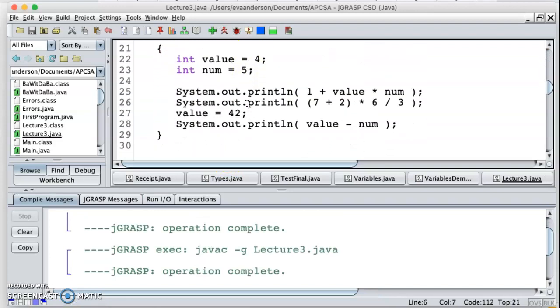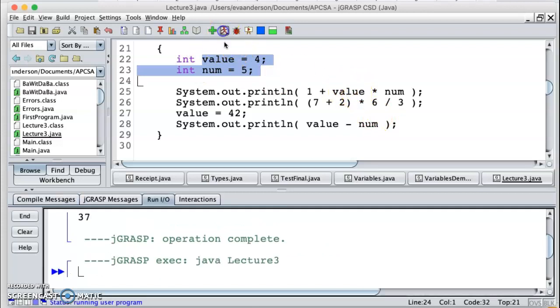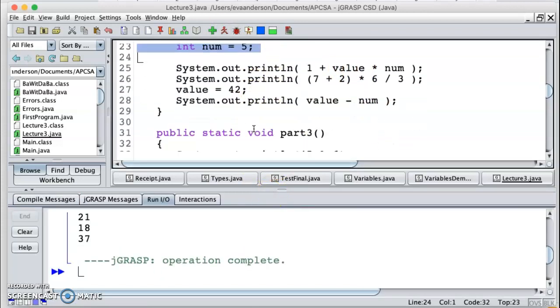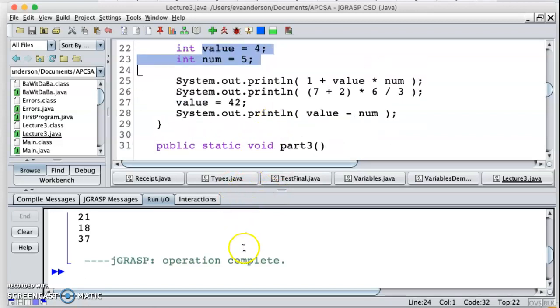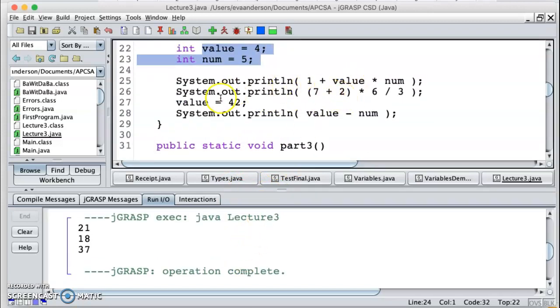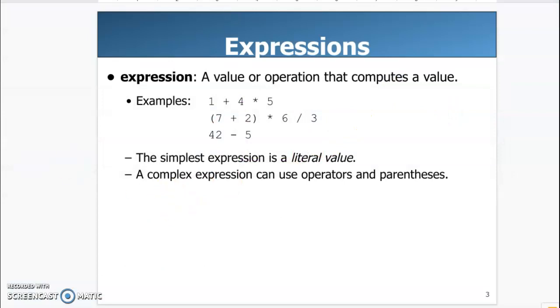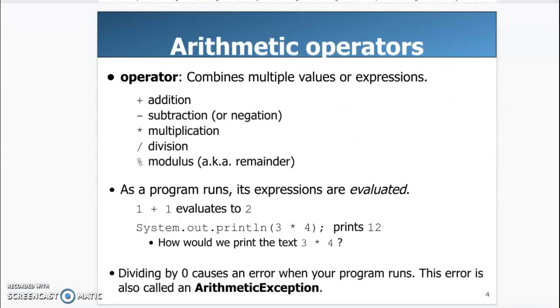In part 2 here, I have the same statements, but I'm now using some variable values to do the math. So I'm going to get the same result, because the expressions are the same and the expressions get evaluated the same. It's just that the individual operands are now stored, some of them in variables. So we can use numeric literals. We can also use variables when we're working with expressions.